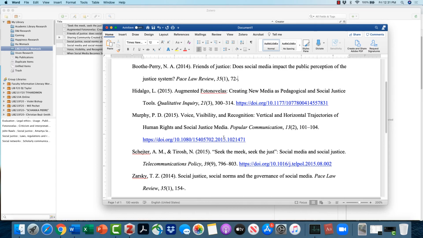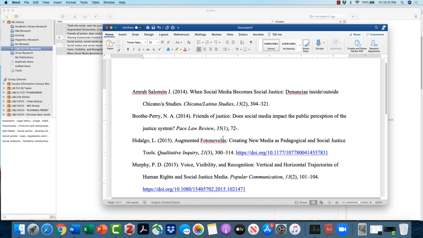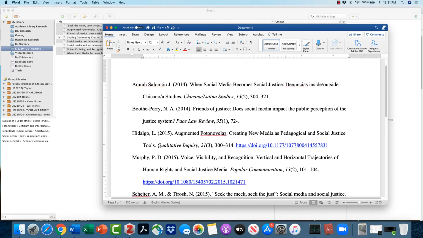And so I still need to proof these even after Zotero creates them, but as you can see, Zotero can create a very nice bibliography from your library. And that's all it takes to output a bibliography from Zotero into either Google Docs or Microsoft Word.